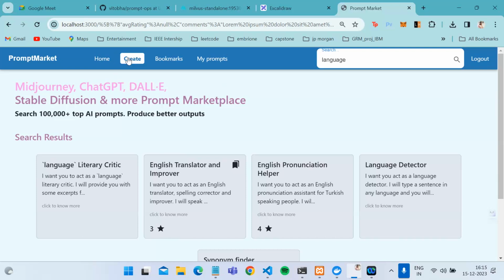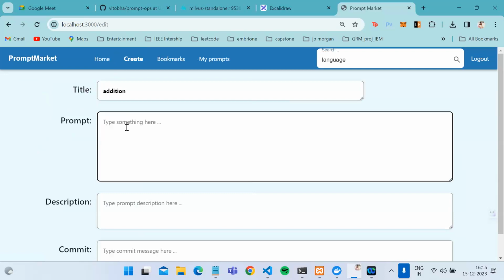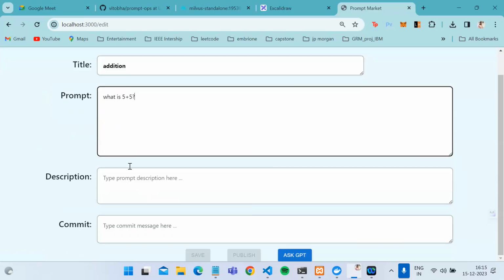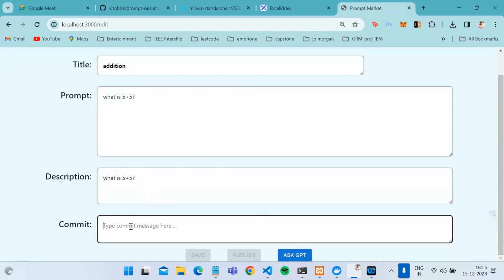Now if we go on to the editor window, this is how the editor window looks, where you can create a new prompt or bring in an already existing prompt. Let's fill in the details of a new prompt. You have to provide the title, the prompt, a description for the prompt, and also a commit message. Only then the save and publish buttons will get enabled.